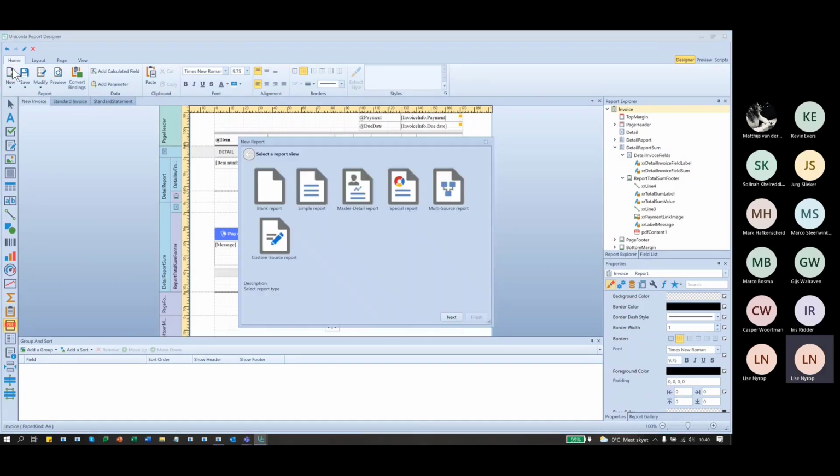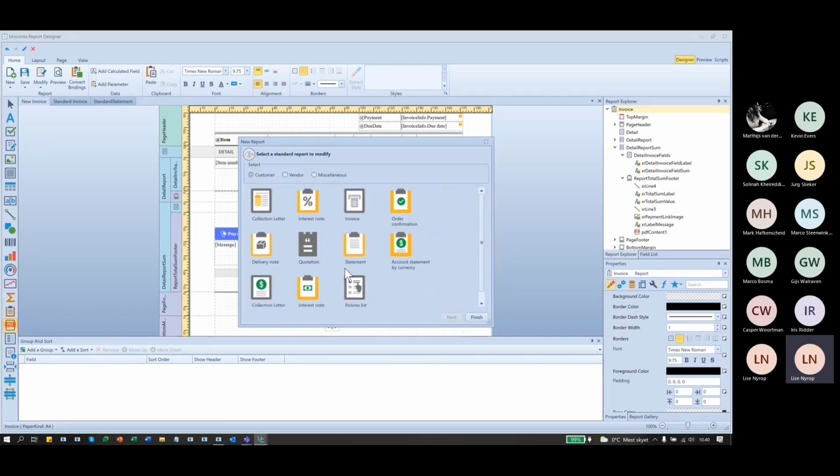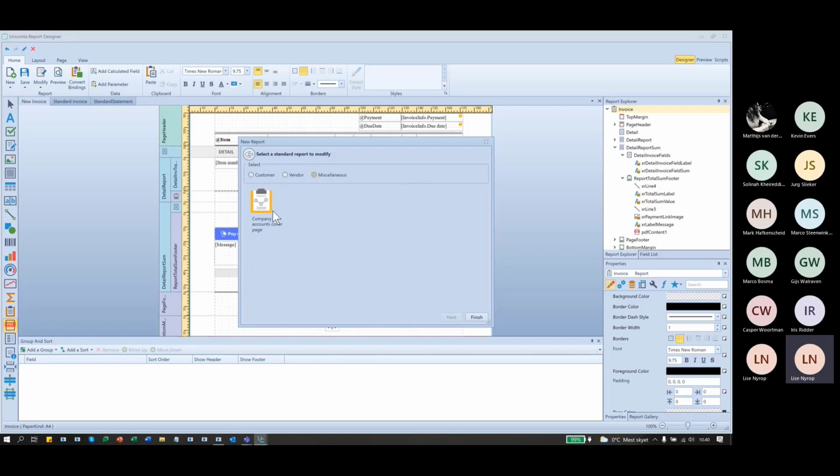So now I would like to show you something funny. I think everything about this is funny. I do like this report generator, but we do have different kinds of reports here. We have the special report, that is all the built-in reports for the customer, vendor, and the account cover page.